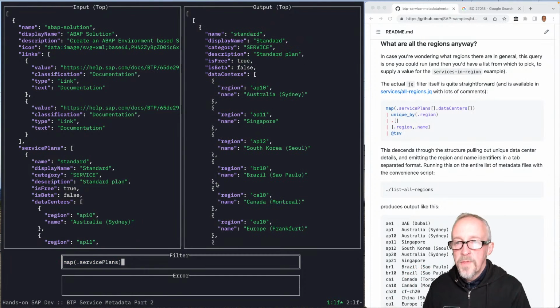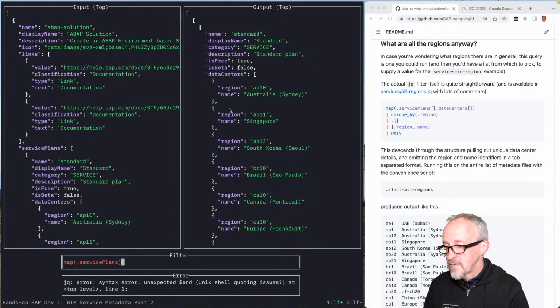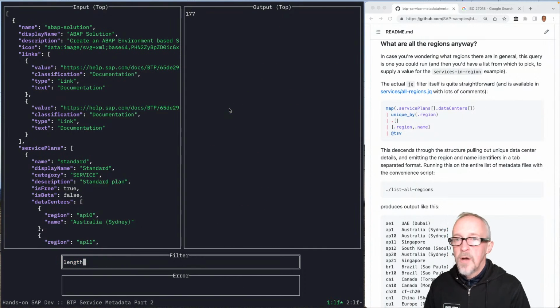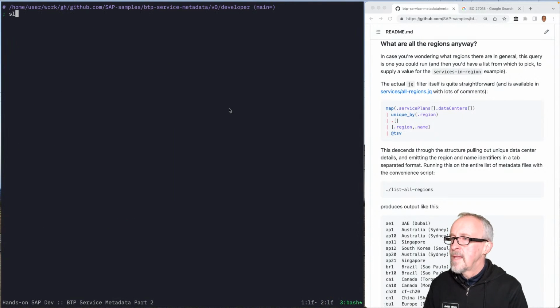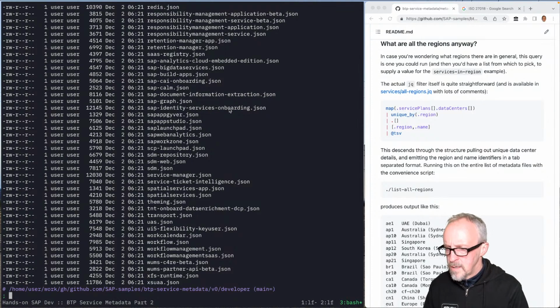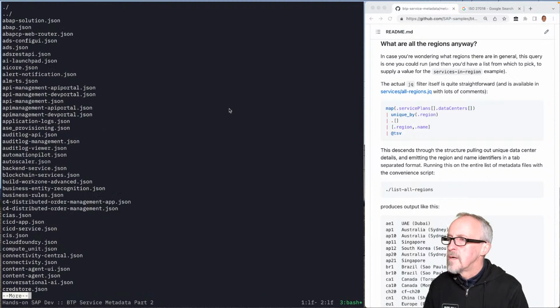so first of all, let's do one thing, map of the service plans. So we get an array of arrays, okay, which makes sense. So in fact, why don't we say, first of all, length, 177. Now, I think we remember this from last week, but I know as well that there are about 170 something, 177 in this case, resource files. So if, in fact, oh, there we go, ls -1 word count line, 179, we got there. Oh, of course, 177 plus 178, 179, okay.